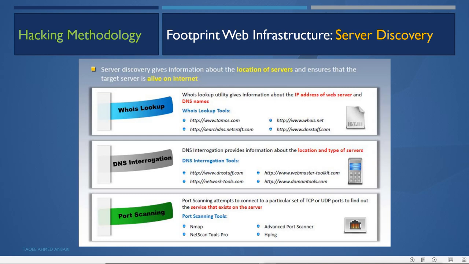For that, the attacker can use Whois lookup. Whois lookup utility gives information about the IP address of the web server and DNS names. Whois lookup tools are these online tools: we have Tamos, Netcraft search, we can go for whois.net, we can go for dnsstuff.com. These are online resources which we can use to do the footprinting about the servers, IP addresses and DNS names.